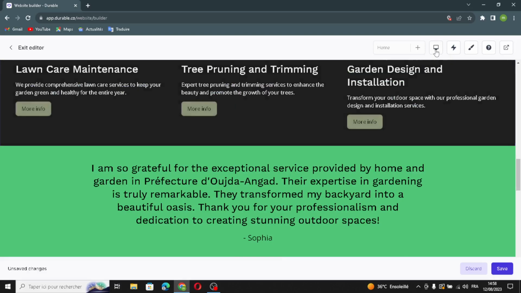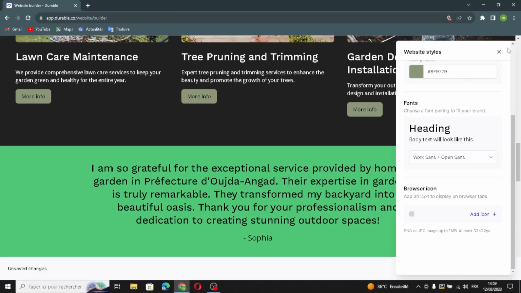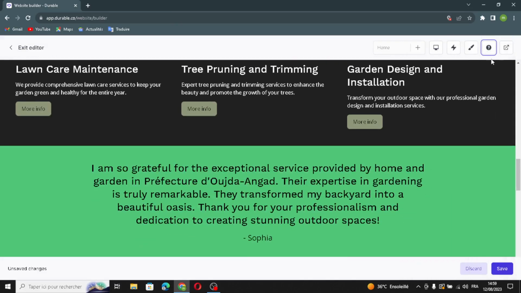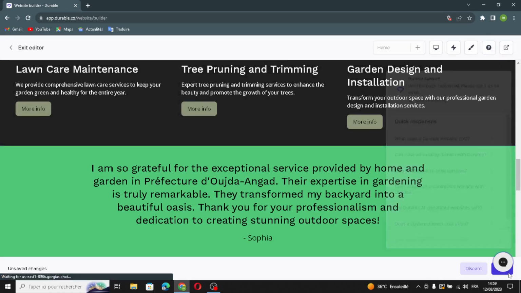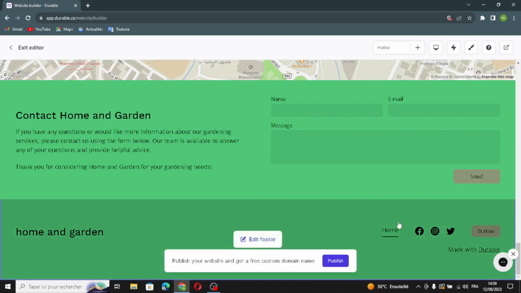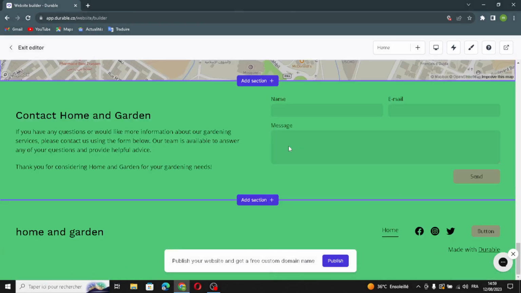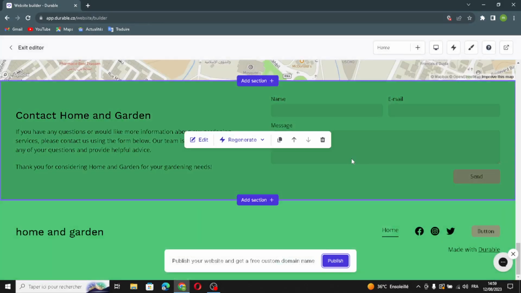So this is also here we find the device settings, and here you can ask anything you want. Also here we find the website style settings. You can manage it here. And also here we find the support settings, and here we find the view website settings, and that's it. Click save here. So after you complete this editing of this website, just click publish here, and you're gonna create your website easy and quick.